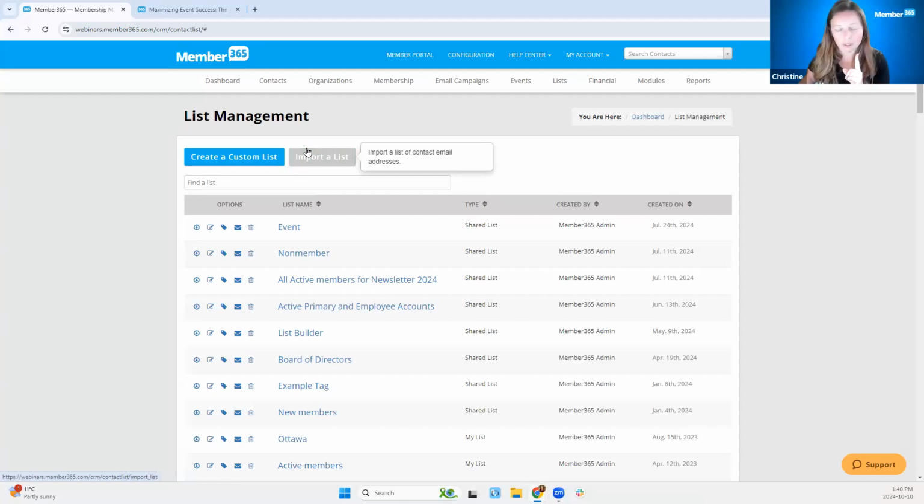Now, the one thing that I will mention about importing: once you import a list, you can't re-import into that list, but you can create a tag and add a filter so that any future contacts you wish to add to that list, you can add through a tag. That is a common item that happens quite often. Somebody will import a list, but then every once in a while there's somebody else that they want to add manually. Well, then you can use the tag feature for it.